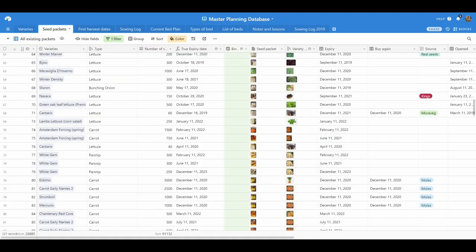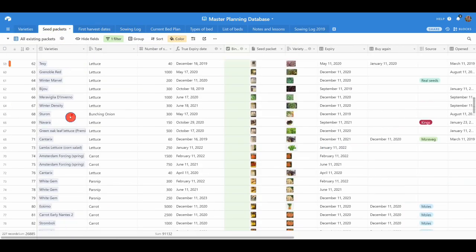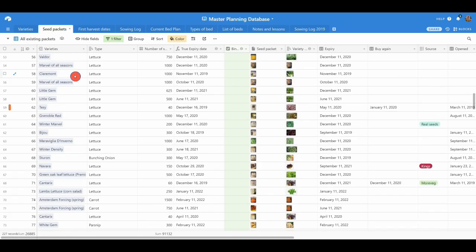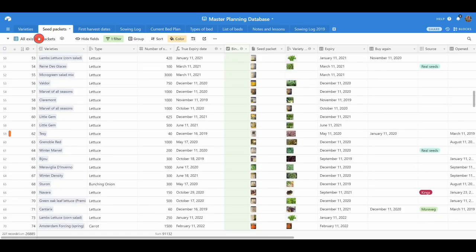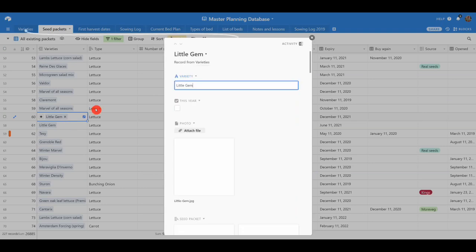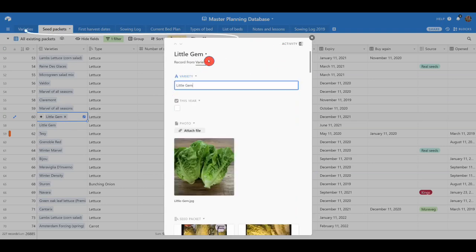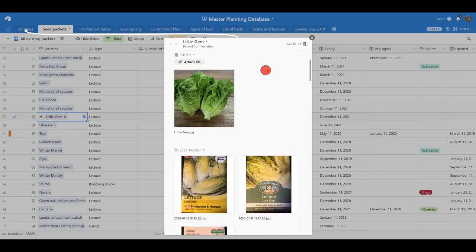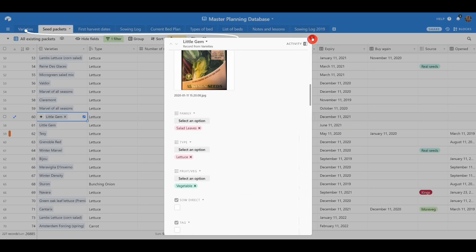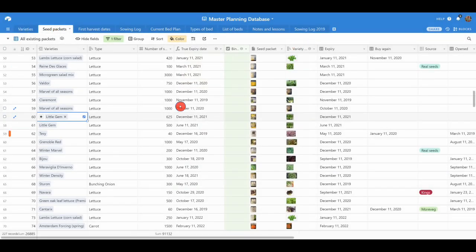So let's take a look now at the seed packet database. Here's an example where every packet of seeds that I've got is linked to the associated variety. For example, we've got Little Gem here. If I click on Little Gem, it just opens up the record from the varieties database. So we know everything about Little Gem from the varieties database.